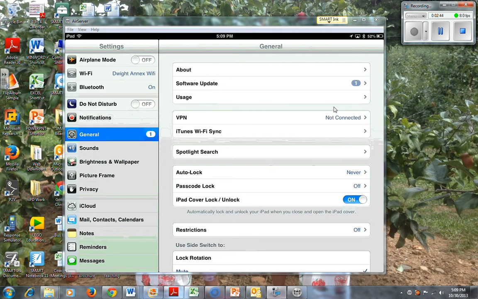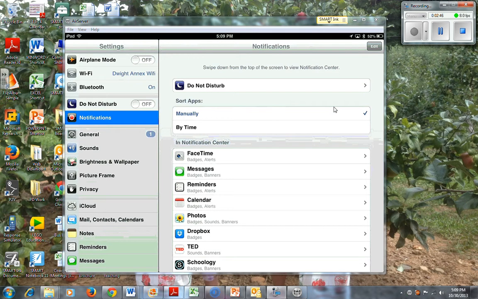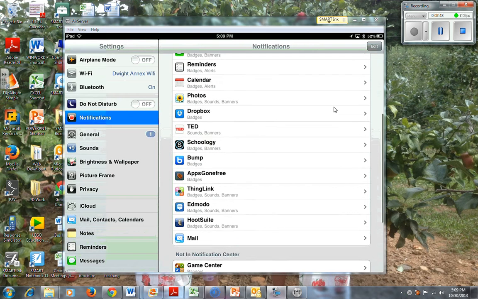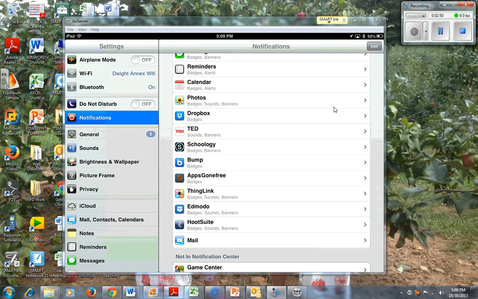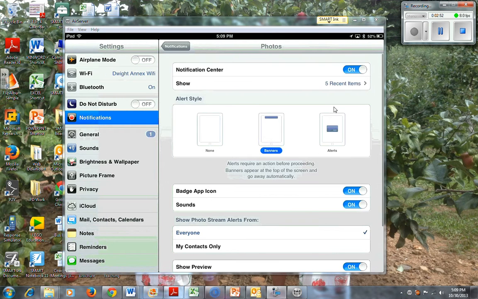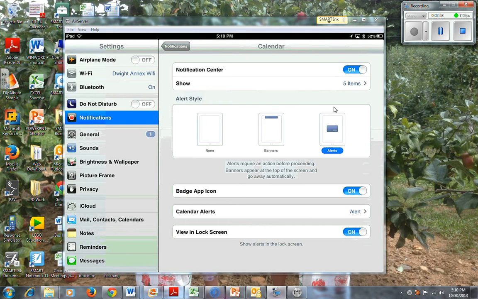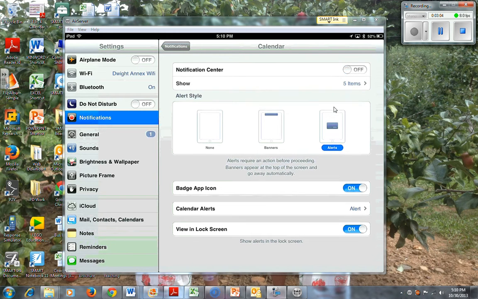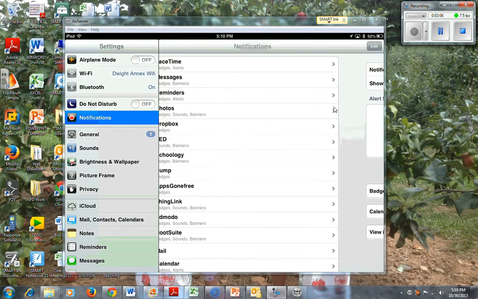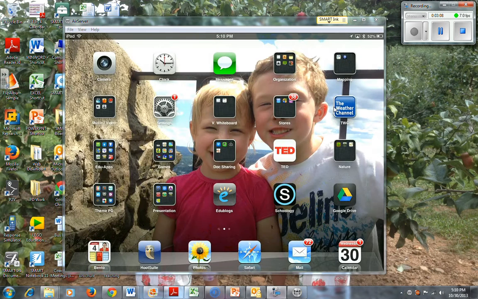I can do that under notifications and in notification center, and I can choose what things show up in notification center. So like photos, I can have those go on. Like calendar, that's one where it's badges and alerts. I like the alerts, and then it shows up in notification center right there. See, off, on. And so that's a couple of really helpful things for basic functionality of using the iPad.